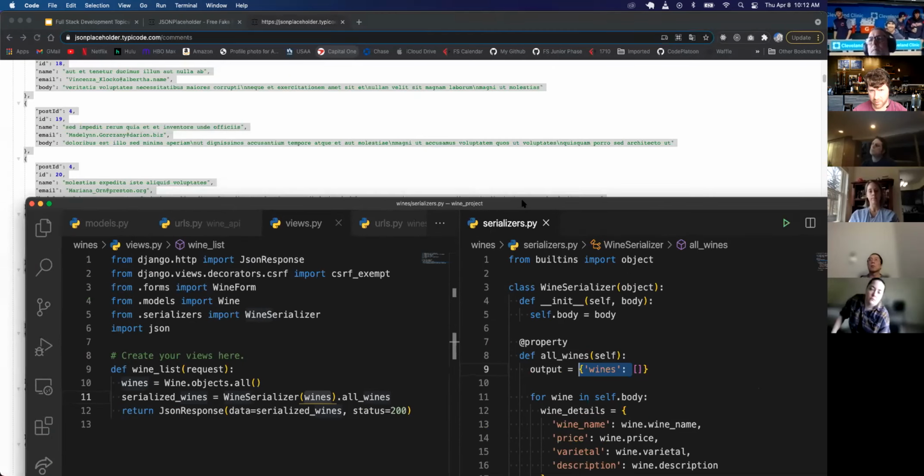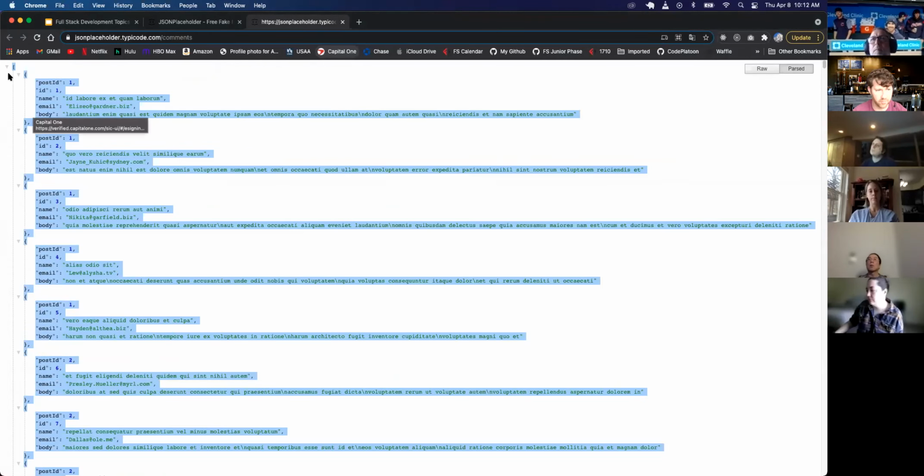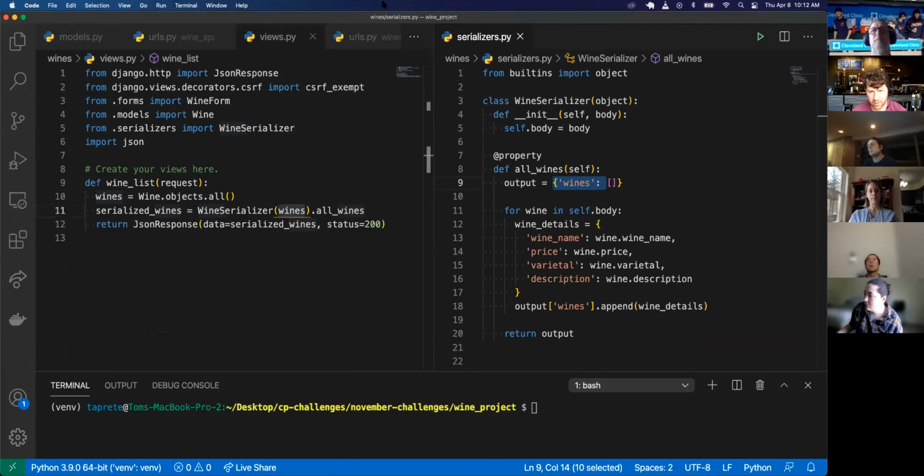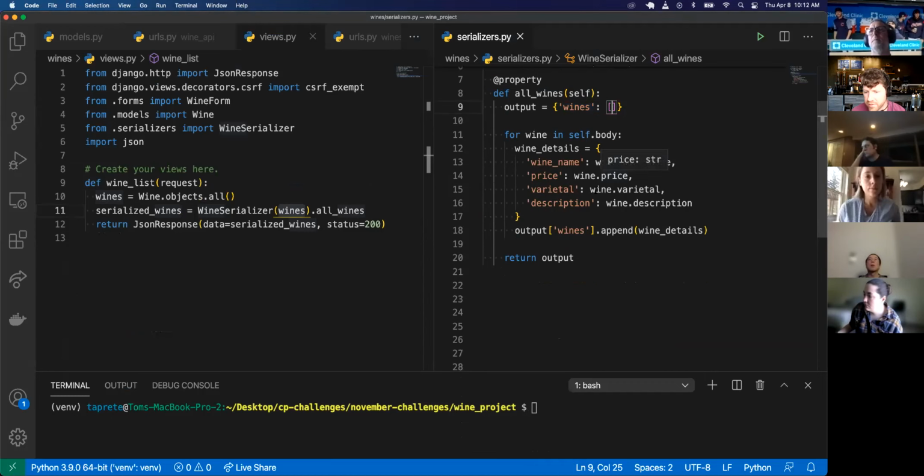So if I come over here, up here, it's going to show an object with wines and then an array. It's just so we can identify what this list is a little easier. Okay. Gotcha. So it's a list of wines.